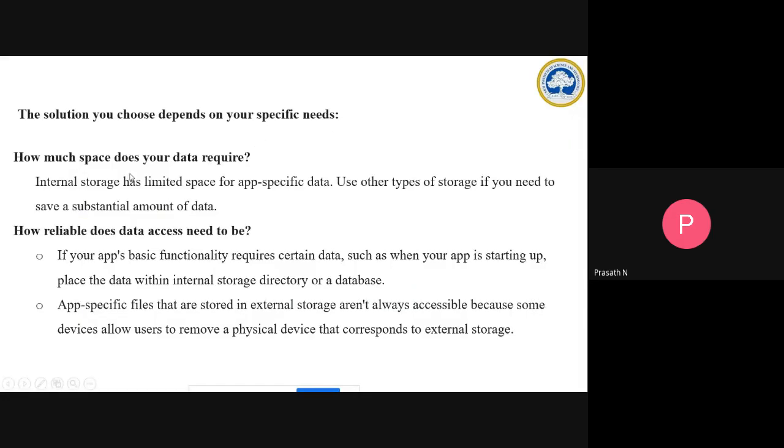So how much space does your data require? It depends upon your need. That will vary. The internal storage has a limited space for application specific data. So use other types of storage if you need to save a substantial amount of data. That is one option which I could suggest you.